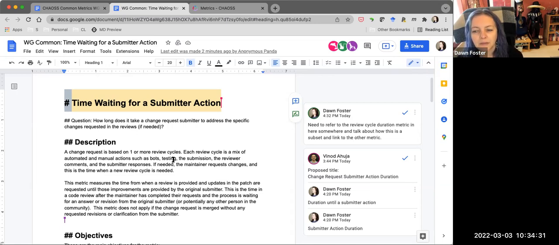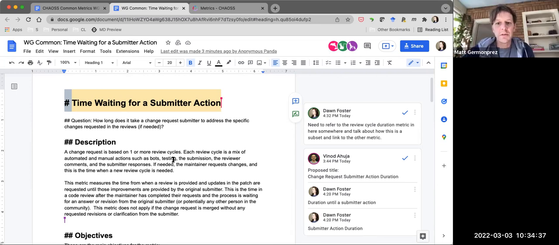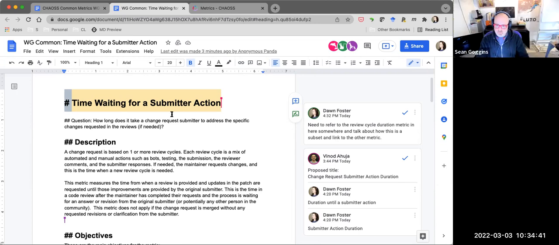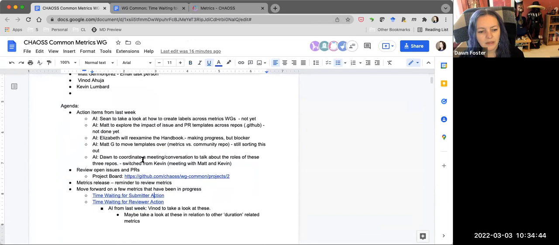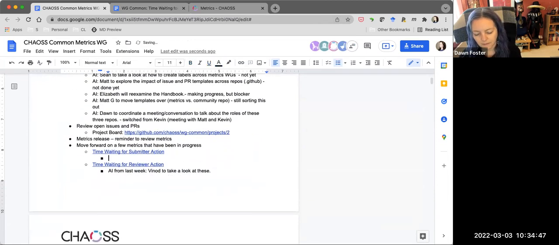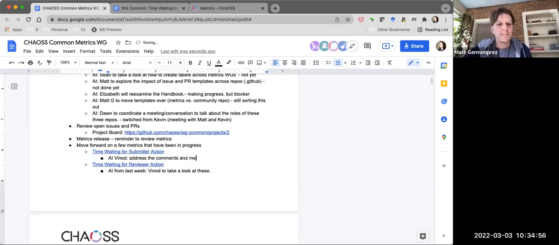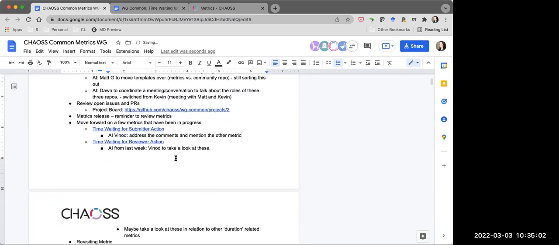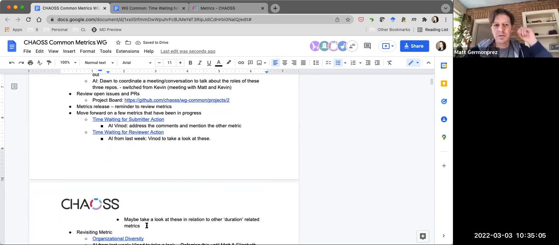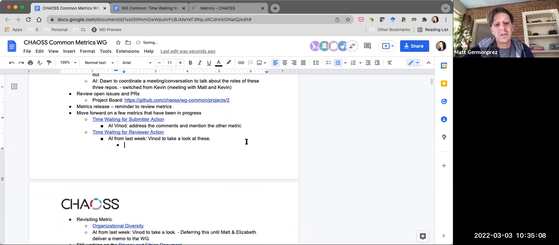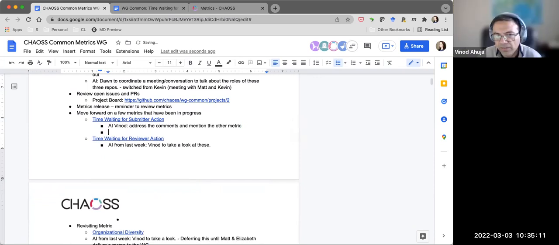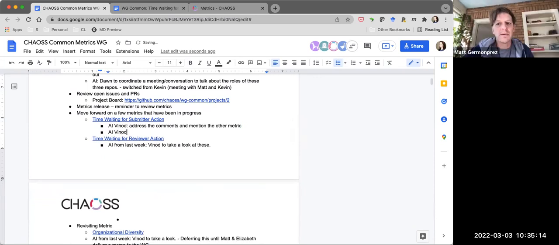Okay. Does anybody else have any other feedback on this metric? No, I think it reads pretty well, to be honest. Looks good. So I think the action items on this one now are to basically just address the comments. Yeah. Okay. And mention the other metric. Yep. I was just going to say, I think this will go into the continuous release process, continuous review cycle anyway. It'll be after a month, I guess, once the freeze period is over, right?